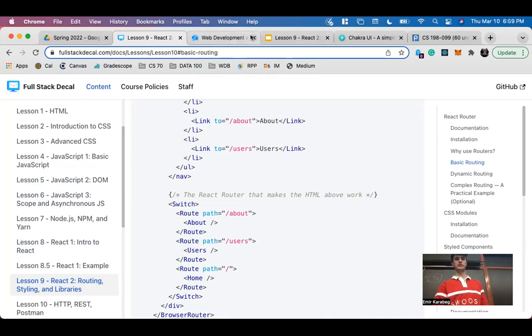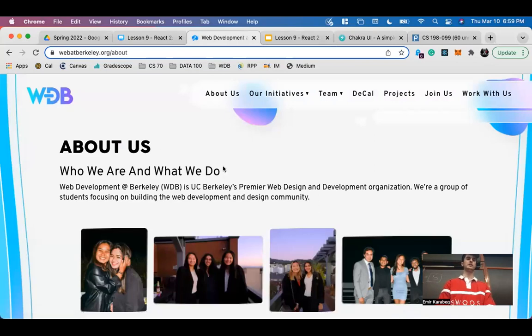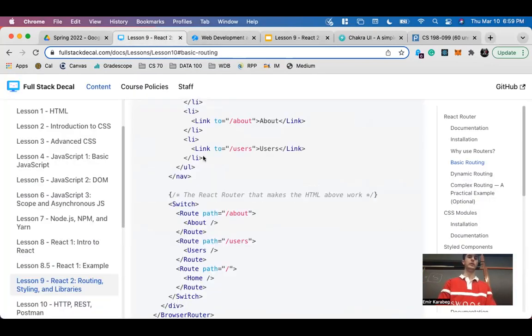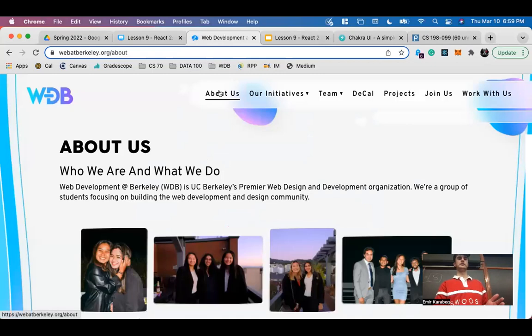So when we click on this about button in the WDB page, it automatically navigates us to here. And the reason for that is because we set the route of this text right here to send us back the about us component, which is why now it's rendering on our page.